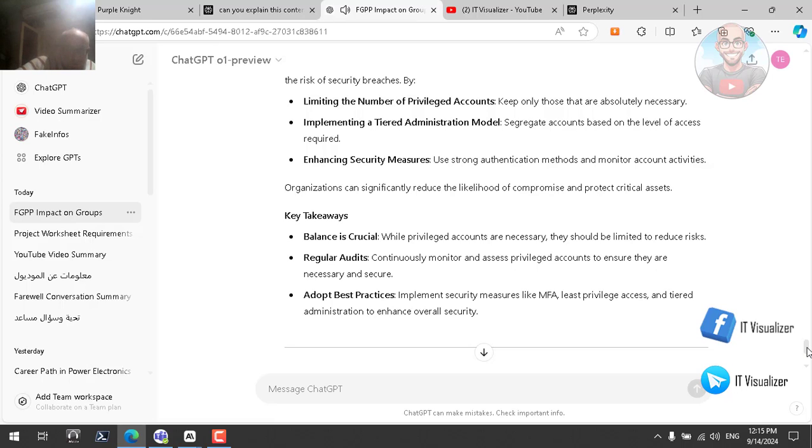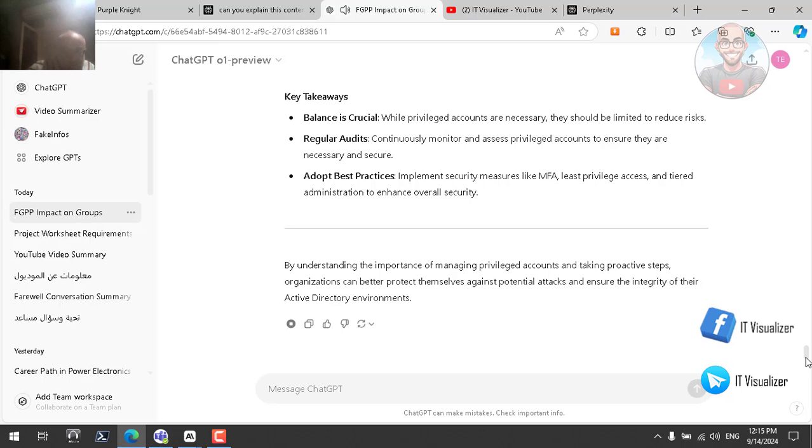Key takeaways. Balance is crucial. While privileged accounts are necessary, they should be limited to reduce risks. Regular audits. Continuously monitor and assess privileged accounts to ensure they are necessary and secure. Adopt best practices. Implement security measures like MFA, least privilege access, and tiered administration to enhance overall security. By understanding the importance of managing privileged accounts and taking proactive steps, organizations can better protect themselves against potential attacks and ensure the integrity of their Active Directory environments.